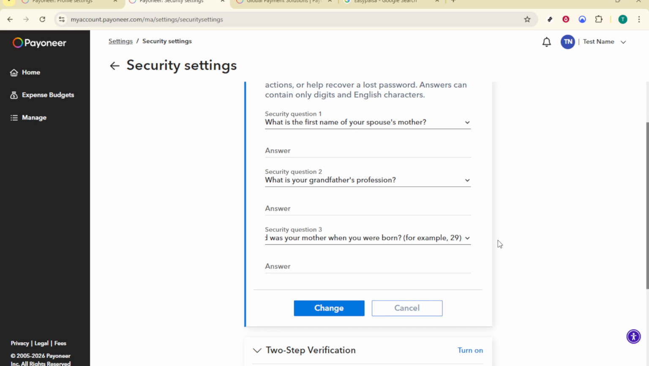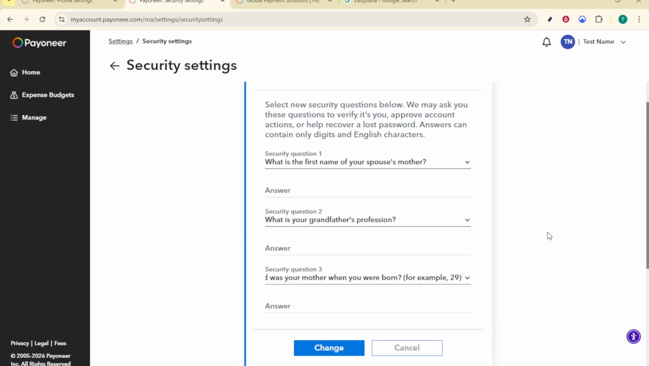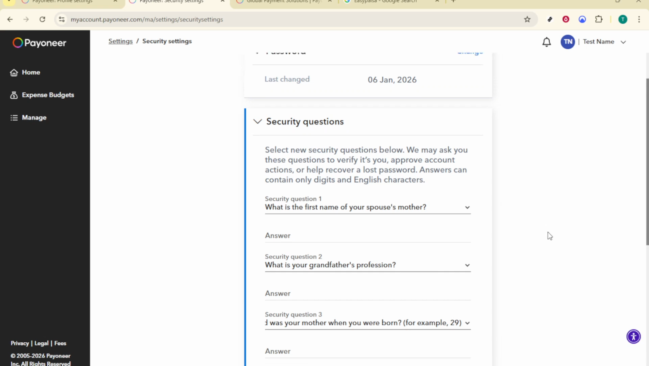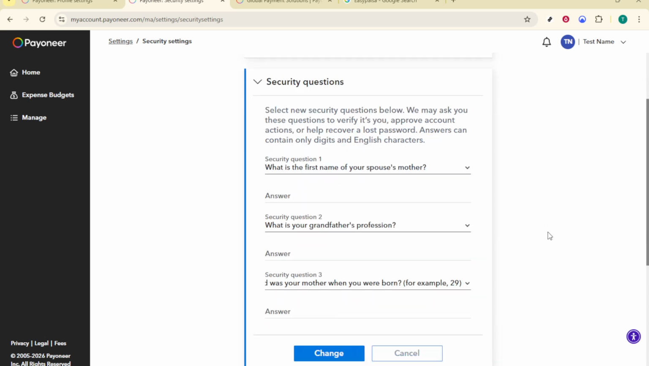To recap, you signed in, opened your profile menu, went to Settings, then Security Settings, selected security questions, and followed the on-screen prompts, including verification if required. Keep your answers private and memorable, and you'll be set for a smoother, more secure account experience.